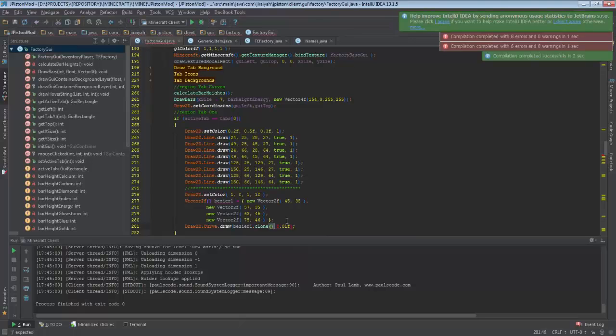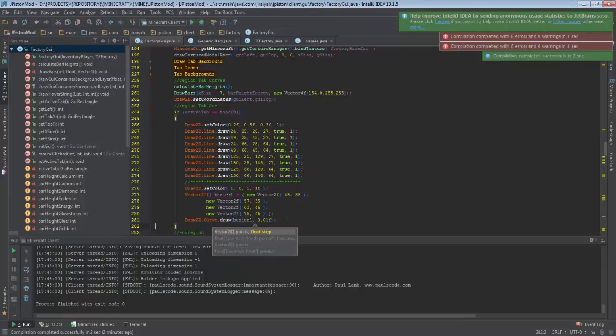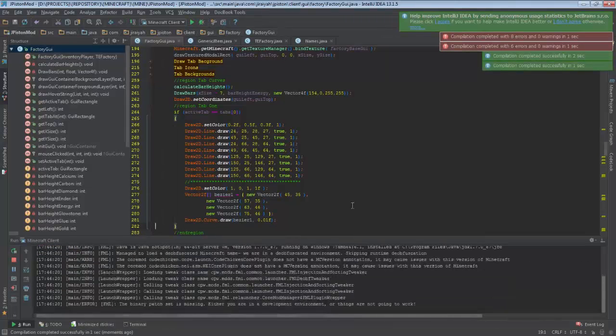Okay, and the comma there. And I don't need the clone. Why are you cloning there? There we go. Okay, so let's see this in action first, and then I will speak about how you can define these numbers easily.